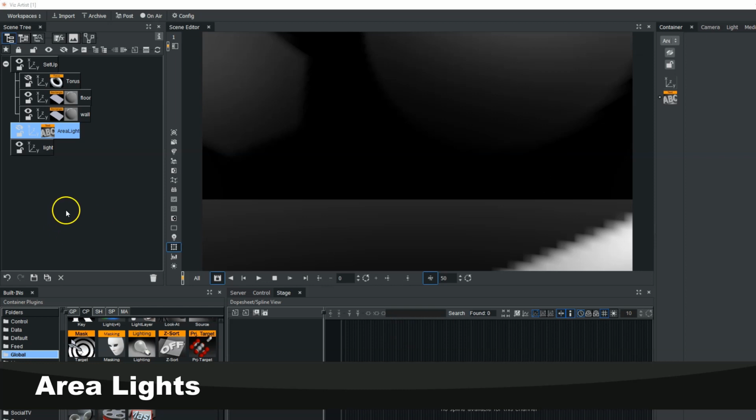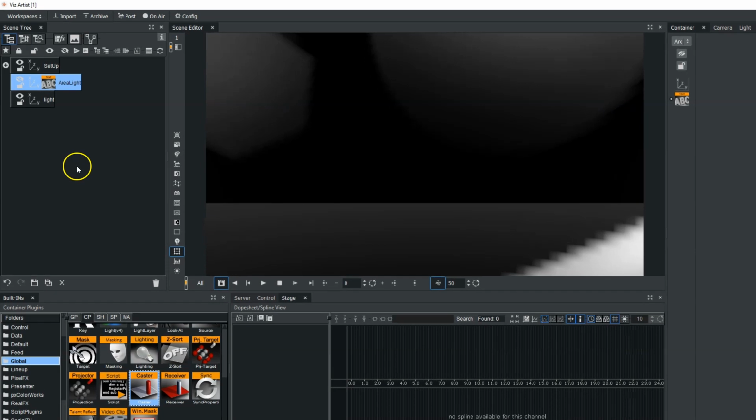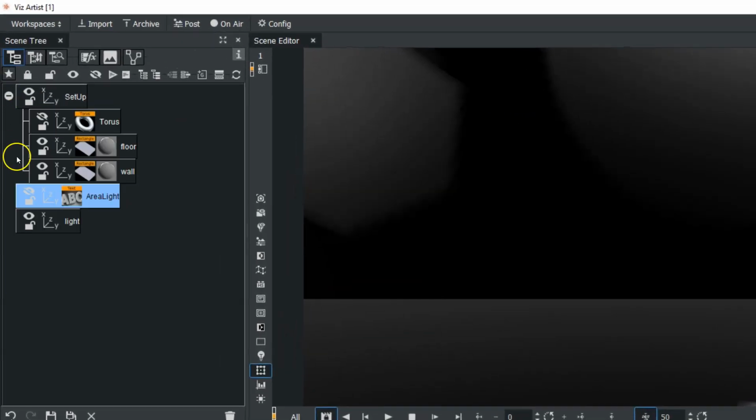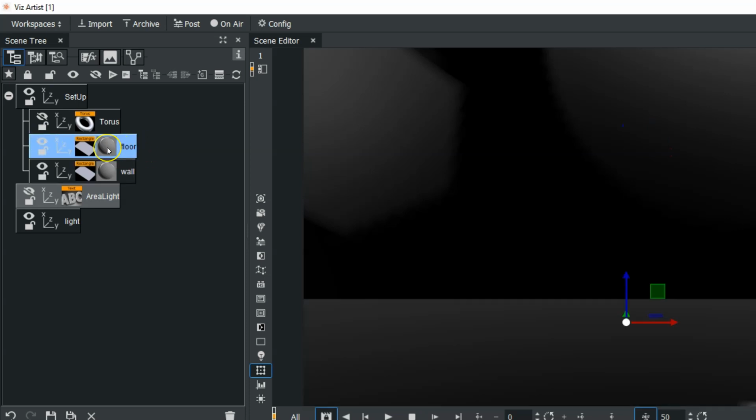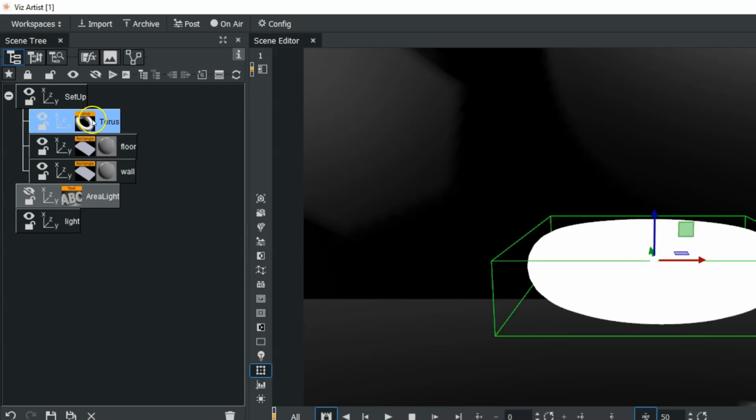We're going to talk about area lights within Vizrt T4, and you can see that we have a scene set up here. Our scene consists of basically just two rectangles here. One is a wall, one is a floor. We have a version 4 material on these rectangles, and you can see we have a third object here. It's a 3D primitive, the torus.